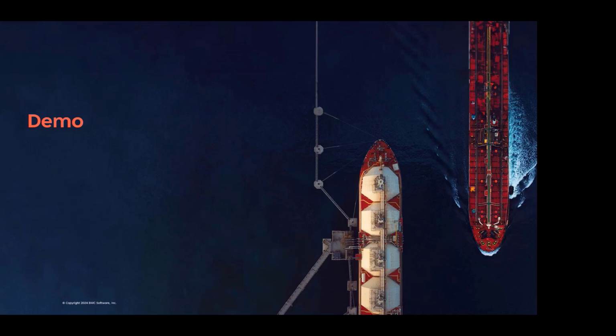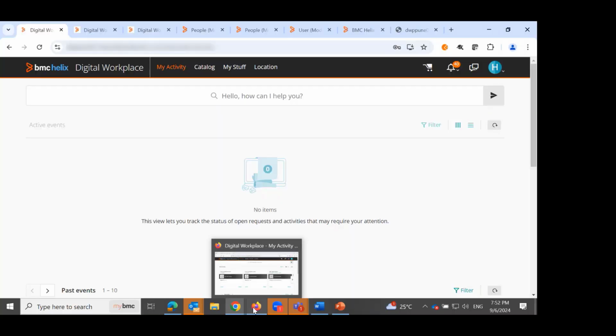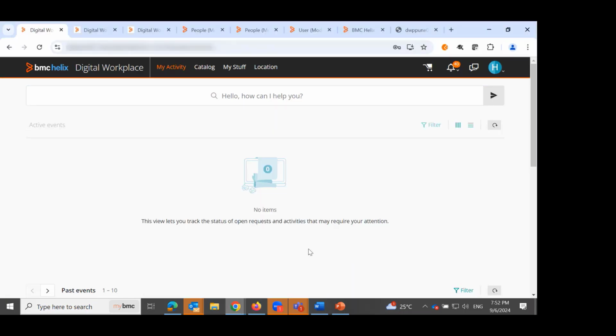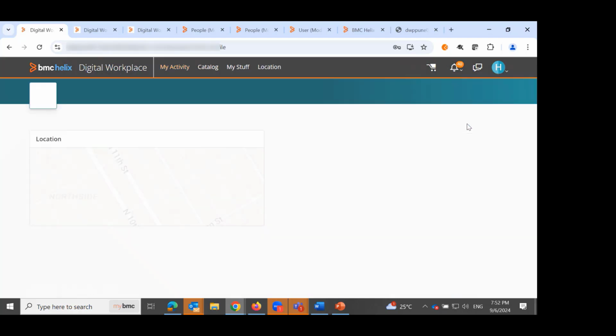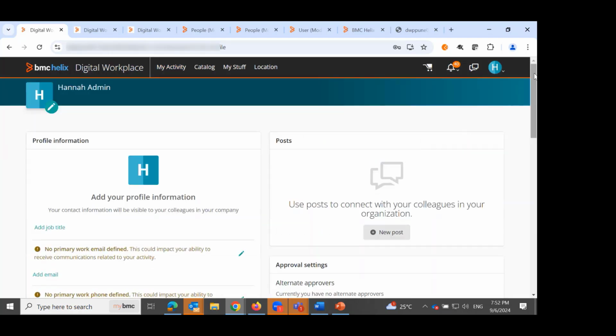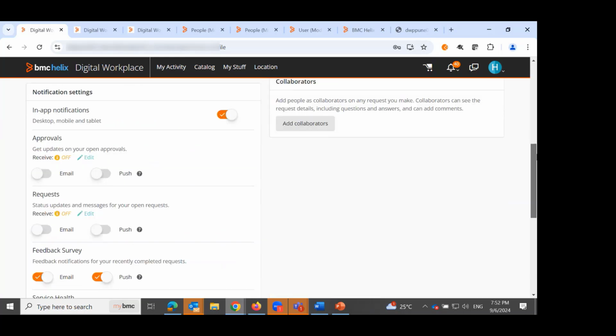So I'll quickly share with two users. This is one user, and I'm logged in here with another user. As I've mentioned, once I log in to this screen in the digital workplace UI, on the top right corner I have this option of preferences. I can select preferences here, and you can see that I have these options enabled.